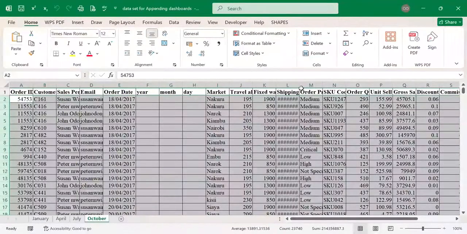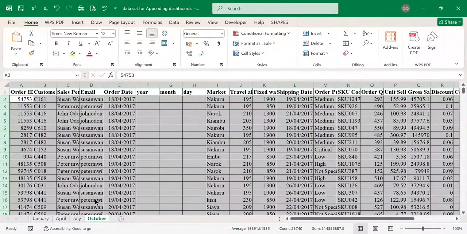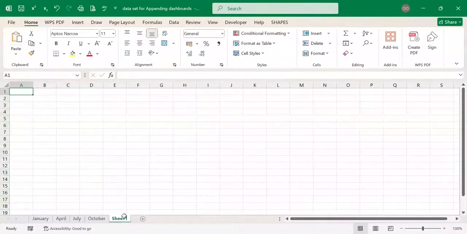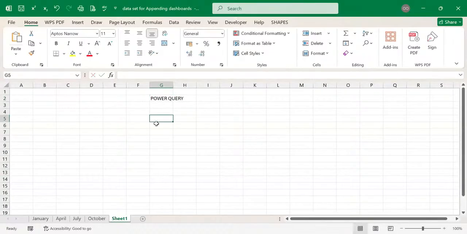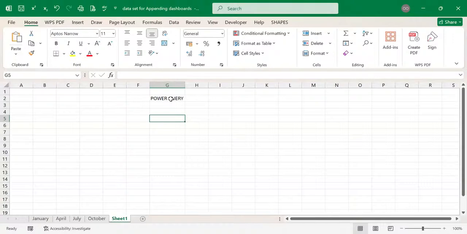I want us to just do a brief introduction with regards to the concept you're supposed to cover. This concept here is called Power Query. Power Query is an extension within Excel. It will enable you to do a lot of analysis, do data cleaning, and of course give us the summary of the cleaned data.